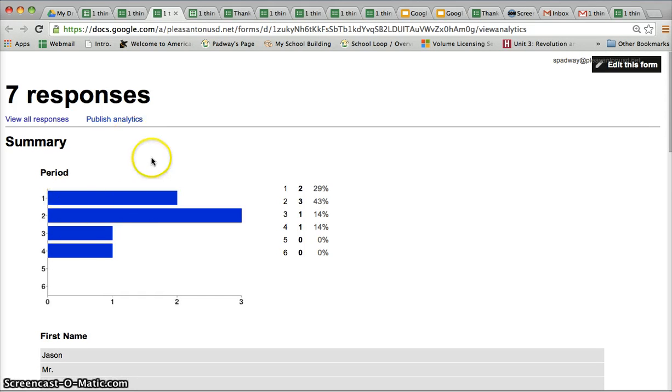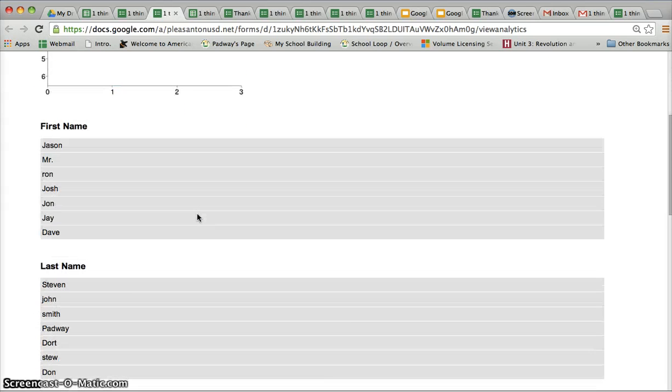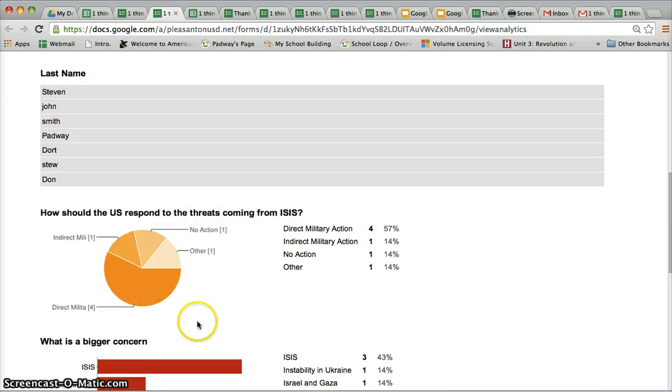So the first question was a checkbox question. It created this column graph, right? And I have all the periods that people submitted work in. Probably not the most useful, but good if I'm curious to find out how my classes are breaking down. This was a multiple choice question, and you can see it's created a pie graph.